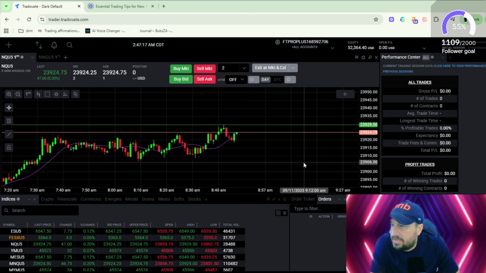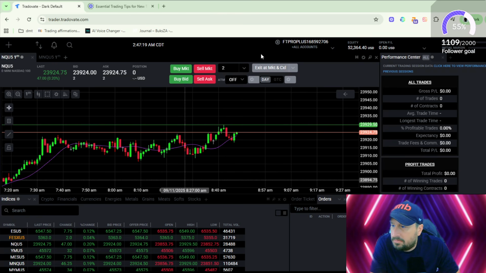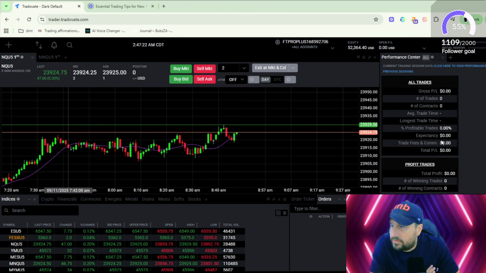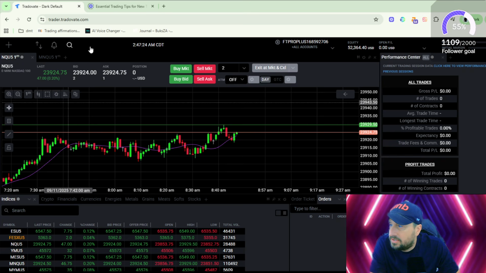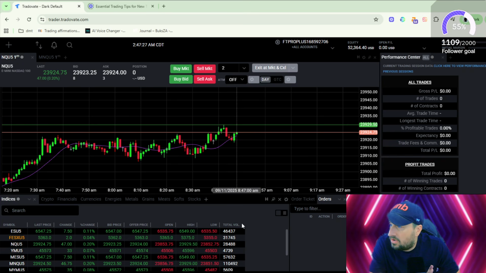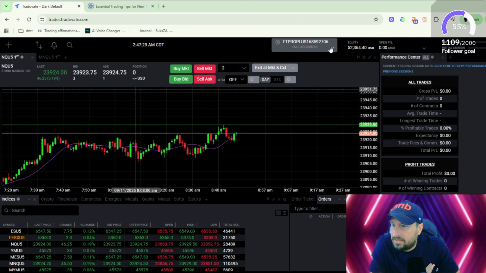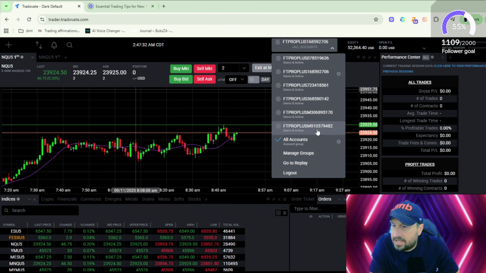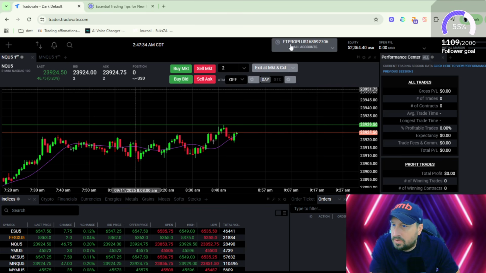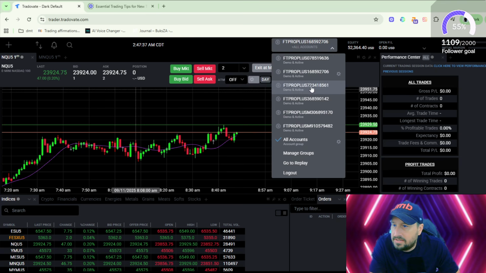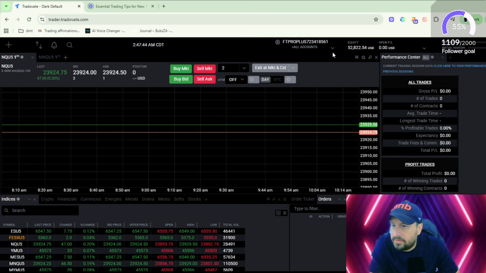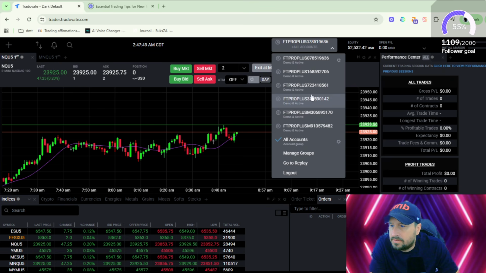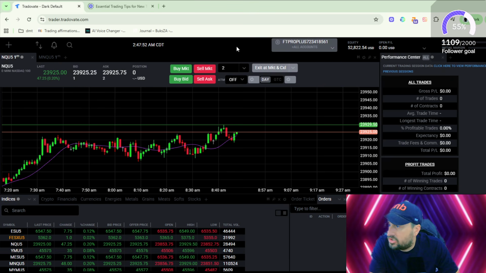Okay, once you log in, your interface might look slightly different than this. Don't worry, we're going to go through setting it all up, right? So let's just start off along the top here. These are your accounts, okay? If you have multiple accounts, you can access the different accounts by selecting the drop-down menu and going through the accounts. So this is how you switch accounts.